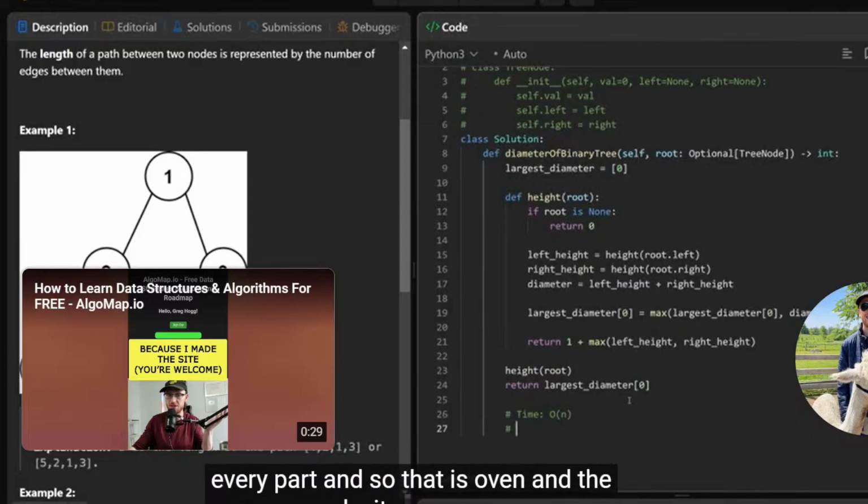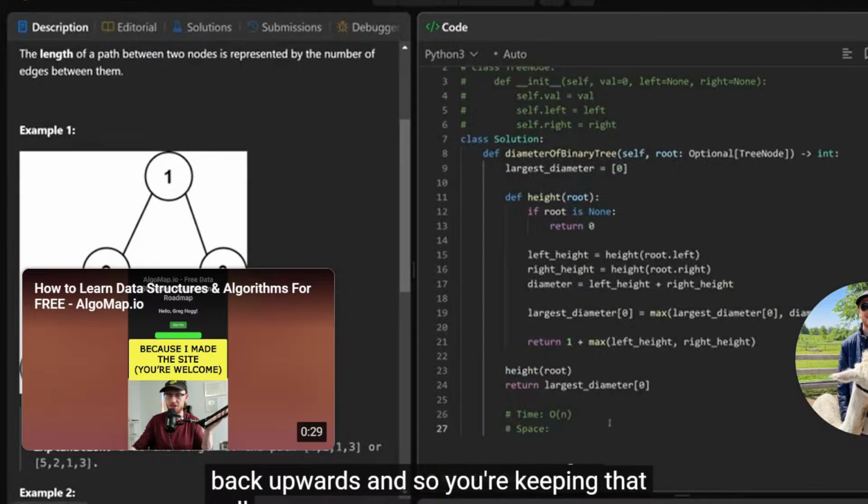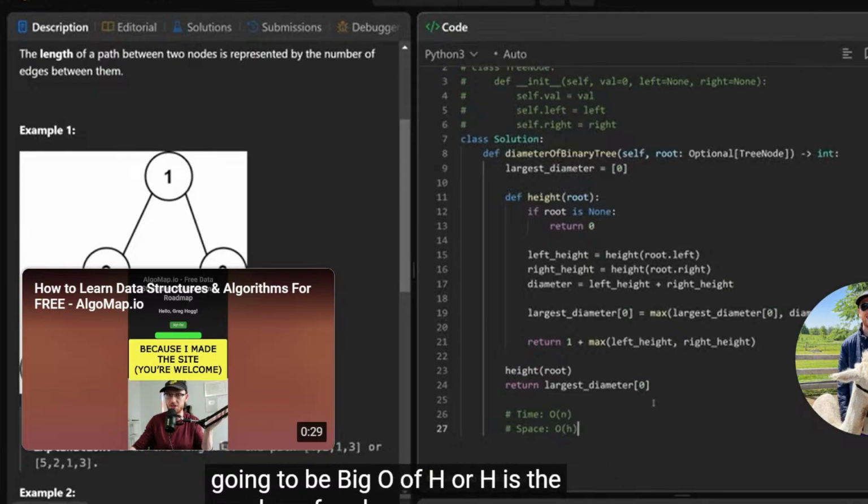And the space complexity, this is actually doing a depth first search here. It is going down to the bottom and collecting it back upwards. And so you're keeping that call stack open. And so this is actually going to be big O of h, where h is the height of the tree. It is going to keep the height of the call stack open.